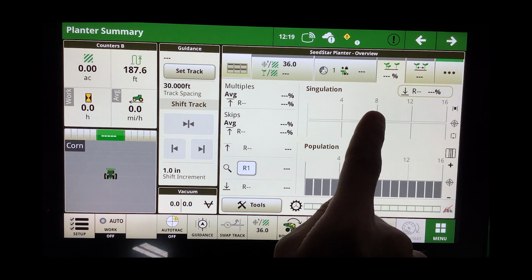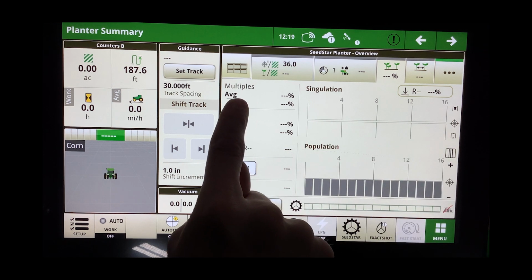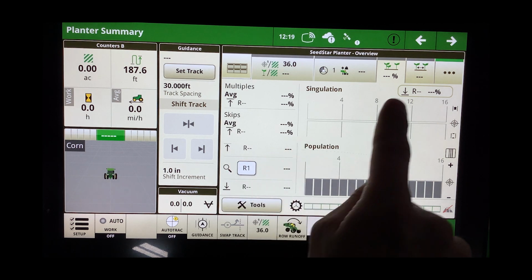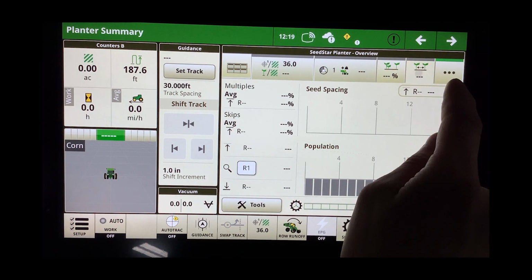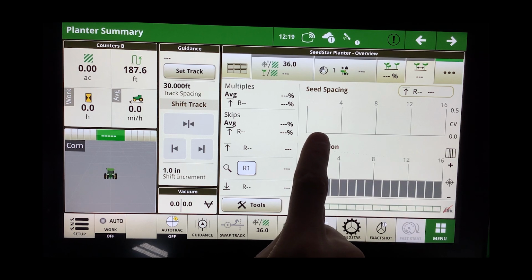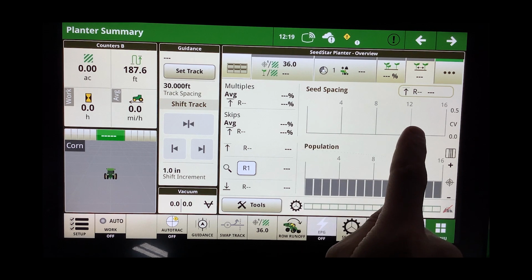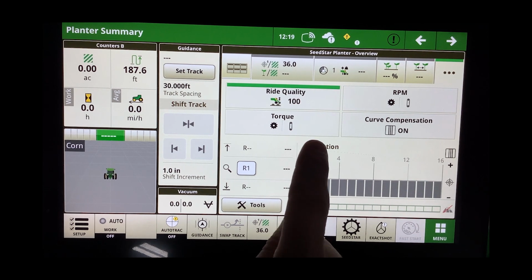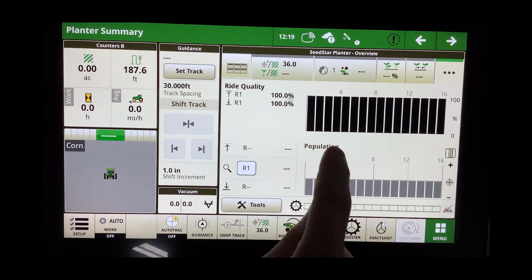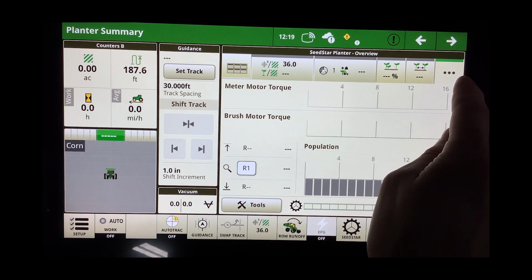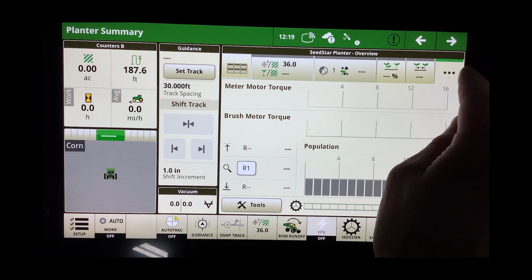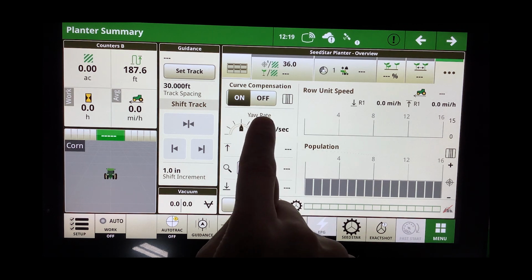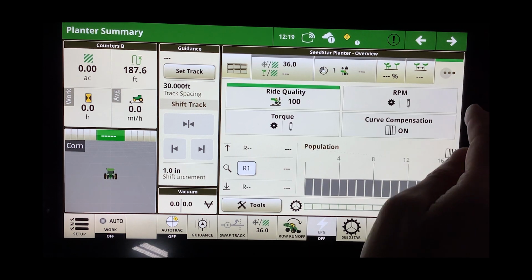Over here we can see our singulation, same thing with our bar. It'll show our multiples and our skips and give us percentages for that and the row that is performing that well. Then over here we can come to our seed spacing and it'll give us our seed spacing values for each row as well. Here you can hit these three dots and it'll bring up some extra things to consider, so you can check into our ride quality, look at torque on the motor meter and the brush motor, look at our RPMs, and check on and off our curve compensation and see how that's performing as well.